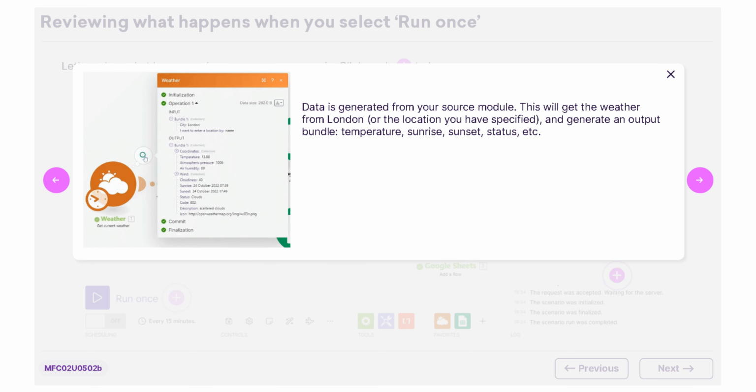When you choose to run once, your source module springs into action. Suppose you're fetching weather data. The module reaches out to gather detailed information from your specified location, let's say London. Imagine receiving a comprehensive package of data, or an output bundle, which includes key weather details such as temperature, sunrise and sunset times, and weather conditions like cloud cover. This information is crucial for making informed decisions based on current weather scenarios. It provides you with a snapshot of the environment, tailored to your needs, enhancing your ability to plan and react effectively.